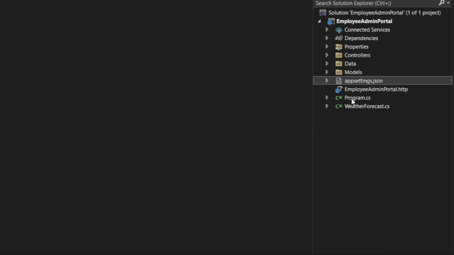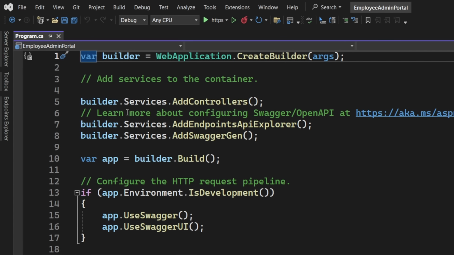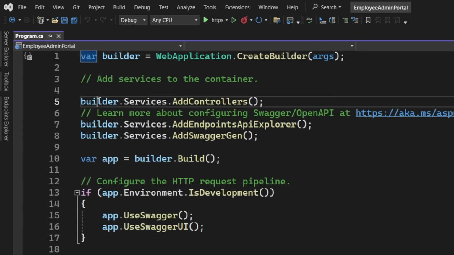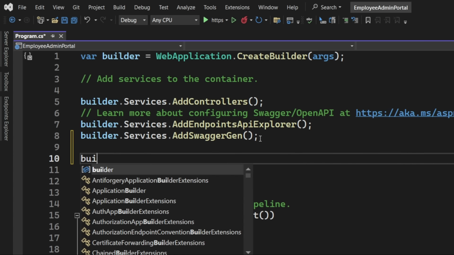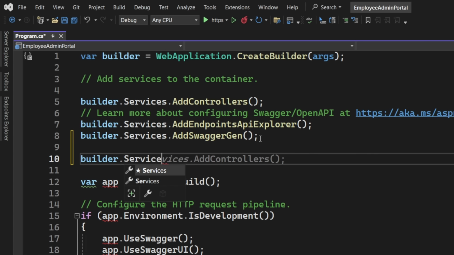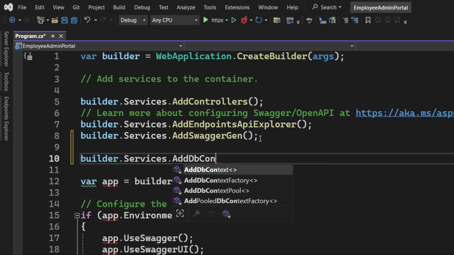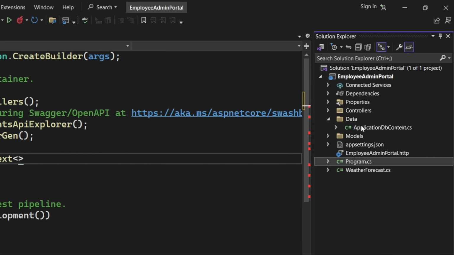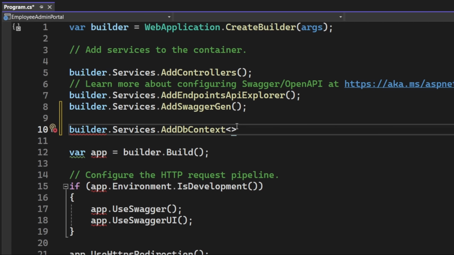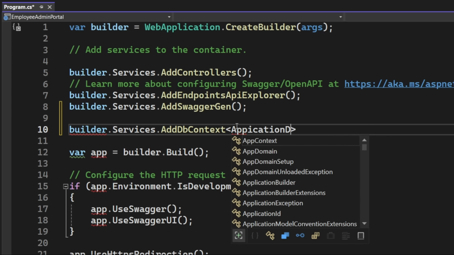In the Solution Explorer, we will open the Program.cs file, and we have a few services that we are injecting in the builder over here, but we are going to also inject the DBContext class that we created so that we can use it inside the controller or any other class inside our application. And the way to do it is using the builder object. So builder.Services.AddDbContext, and this is the method that we are now getting. AddDbContext of type, and the type that we have is the ApplicationDbContext. So over here we will write ApplicationDbContext.